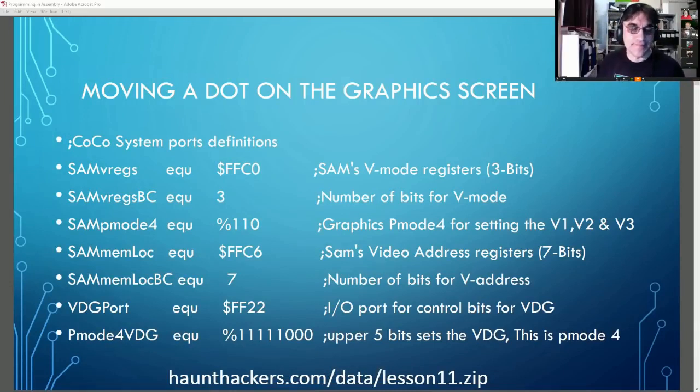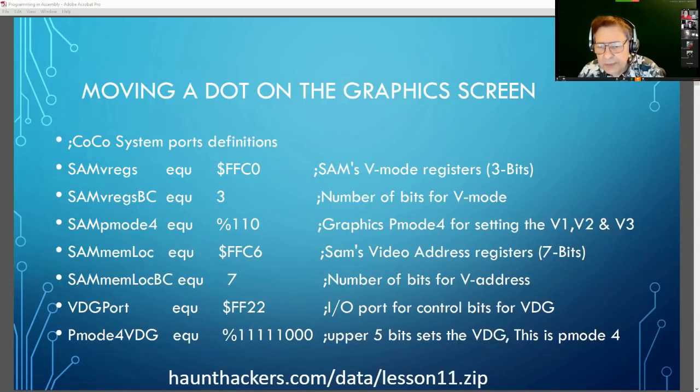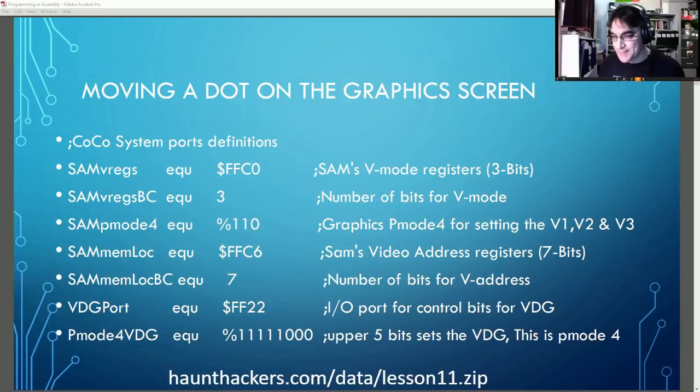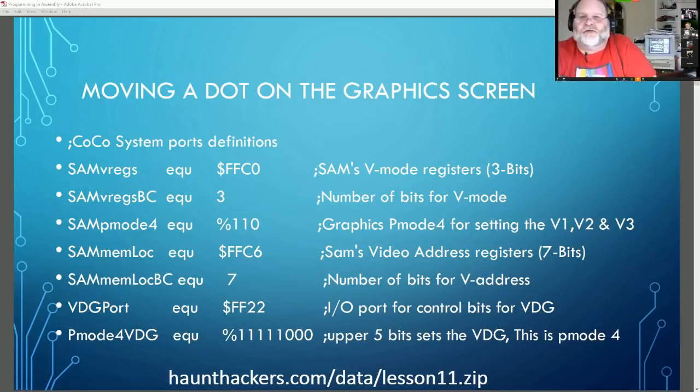Now, one of the things I did here to make life easier for myself is, for stuff that talks to the Sam, I capitalized the 3 letters of Sam because I wanted that to stand out. The other letters that you see there, VReg, for example, is talking about Sam's video mode registers. And I try to make the symbol somewhat self-explanatory. Being that SAM is an acronym, it would make sense to have it in capitals.